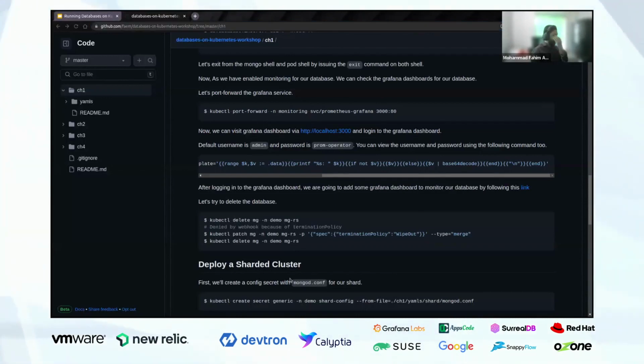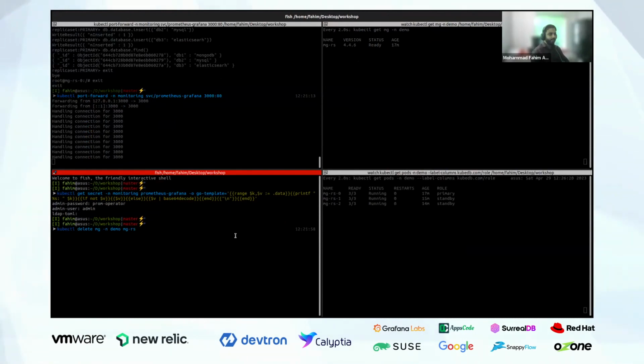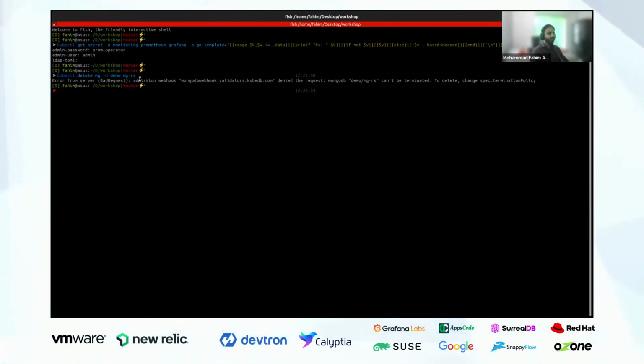Okay, so now let's go to the next section. We'll try to delete our database. Now let's try to delete it. We have told earlier that it won't be deleted because we have put a failsafe there. Okay, so as you can see, it's not being deleted. It's returning an error: your webhook denied this request, cannot be terminated. You have to change the termination policy.